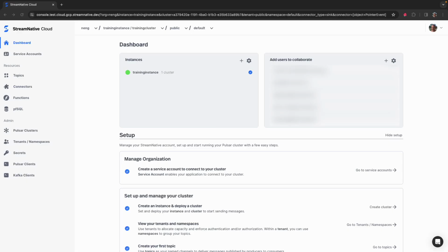Deploying Pulsar connectors is now easier than ever using StreamNative Cloud UI. To demonstrate this, I'm going to send data from a Pulsar topic to an S3 bucket using the Pulsar Cloud Storage Sync connector for S3.